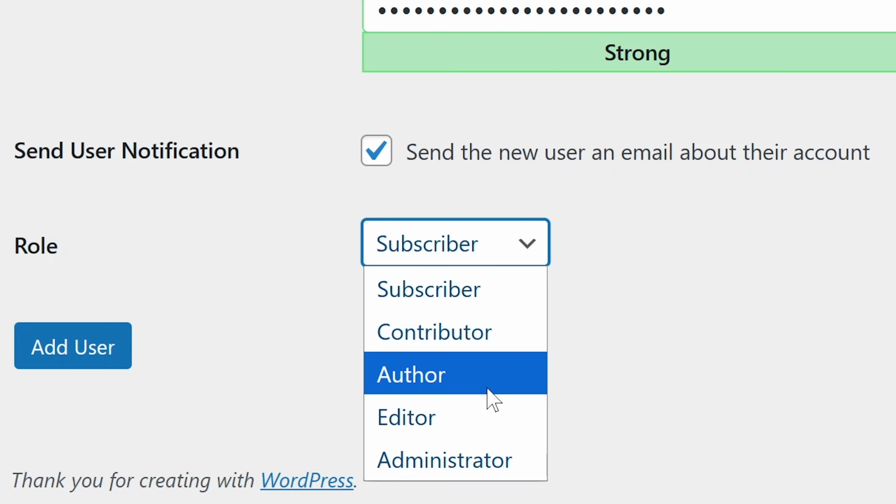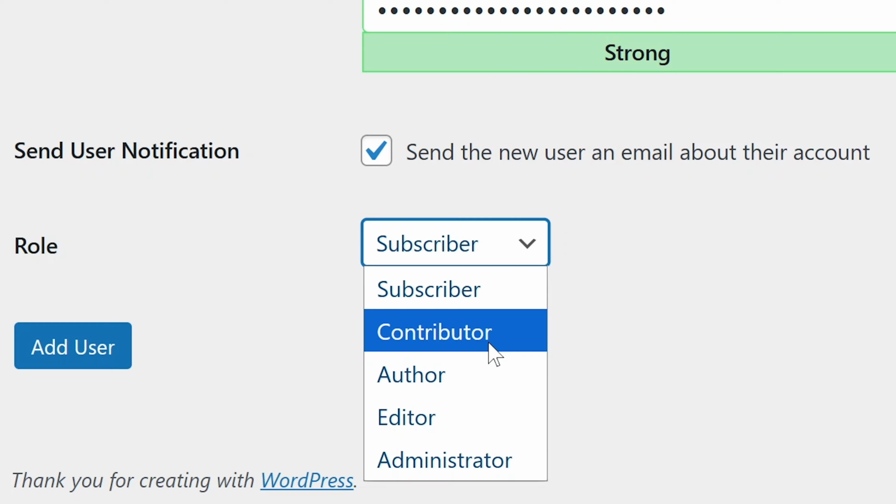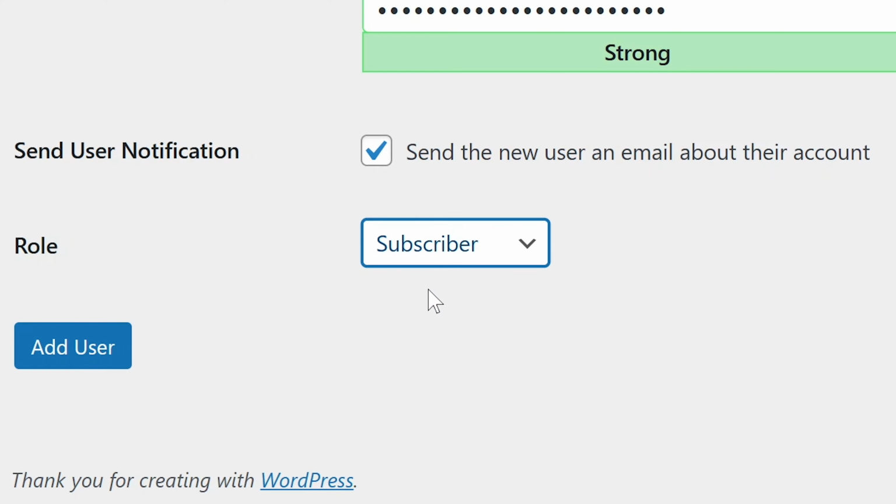Authors can only publish and manage their own posts. They can't edit anything that is not created by them. Contributors can write posts, but they can't publish them. An admin will need to approve their posts before they are published on the website. And finally, subscribers can only manage their profiles and leave comments on blog posts.